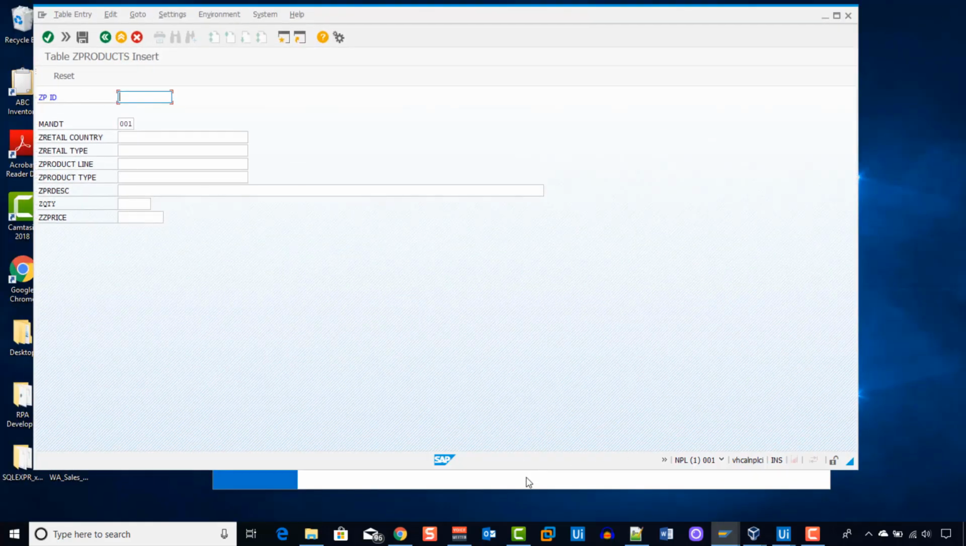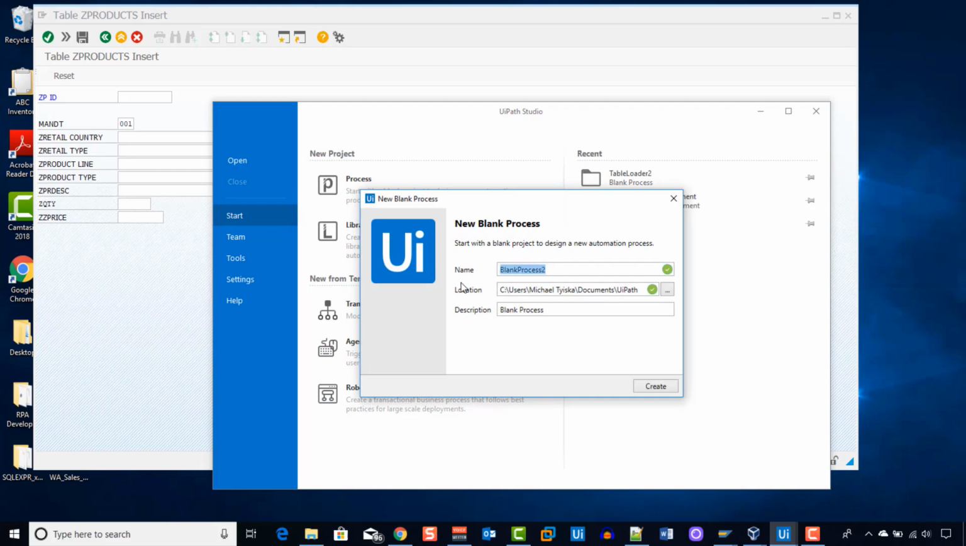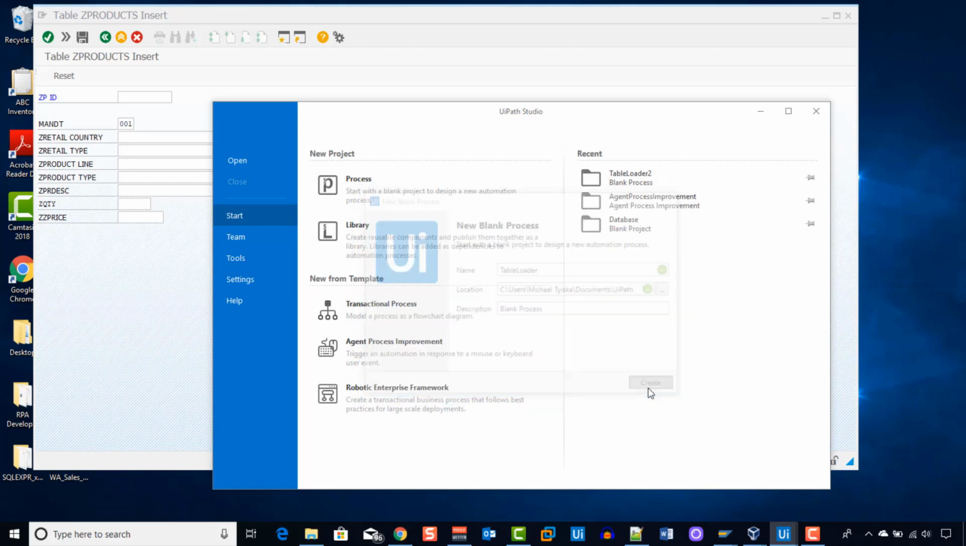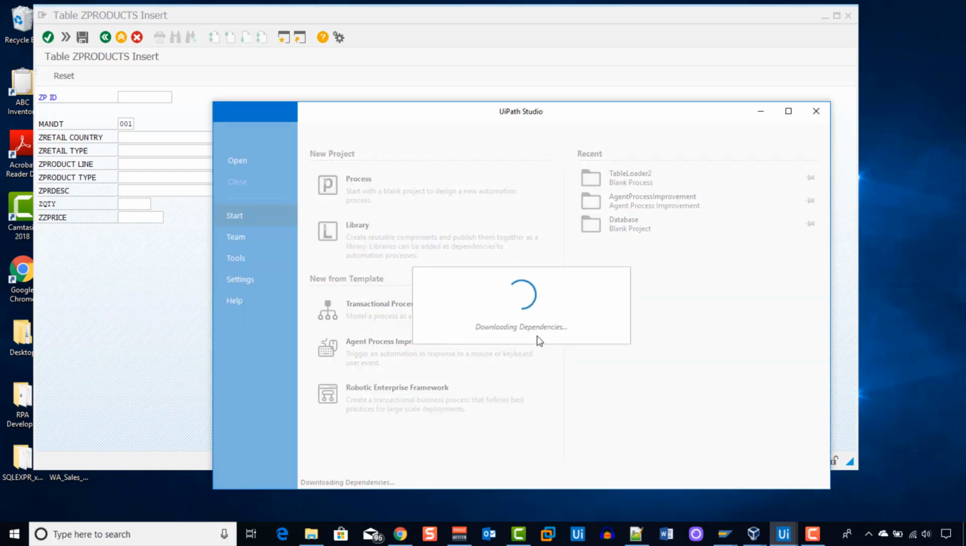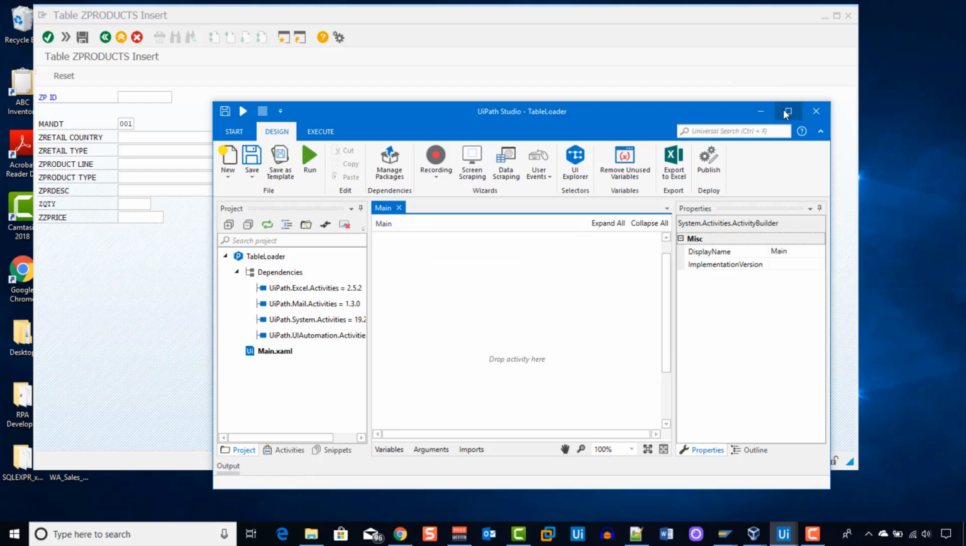Now before we start with UiPath, we need to enable the scripting. So let's just go ahead and do a process. I've already started one, but I'm gonna create one as we go. So I'm gonna call this table loader. And this doesn't have to be anything fancy. I don't really plan on using it other than just loading this table data.